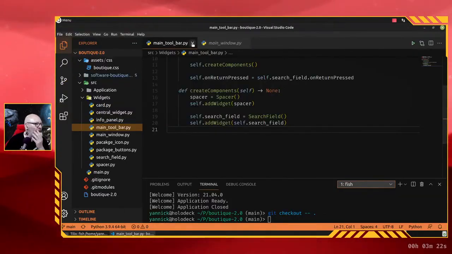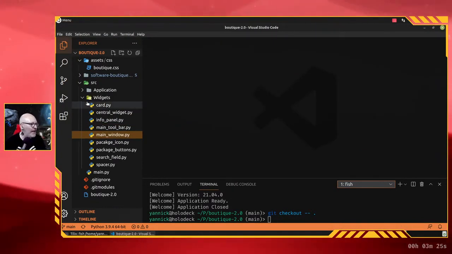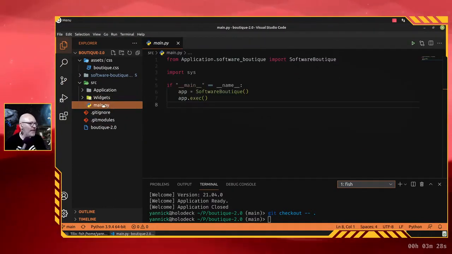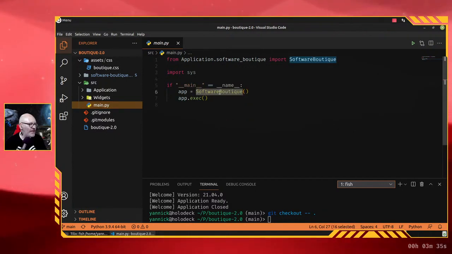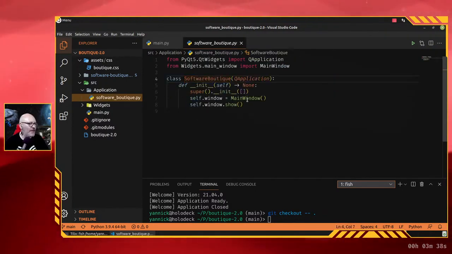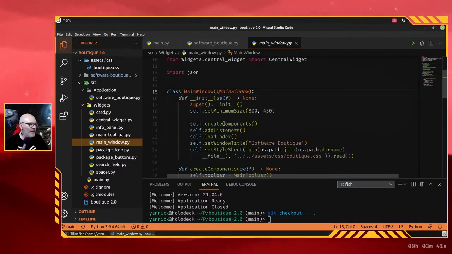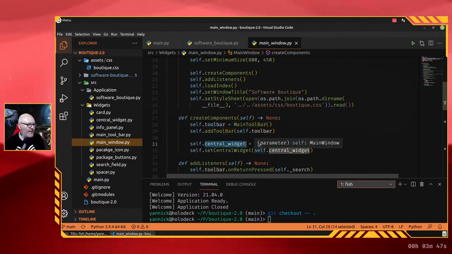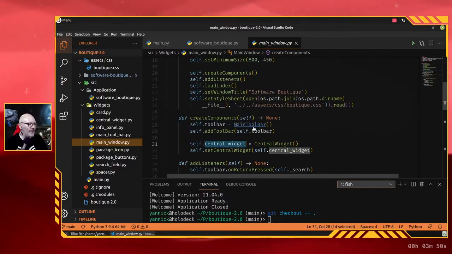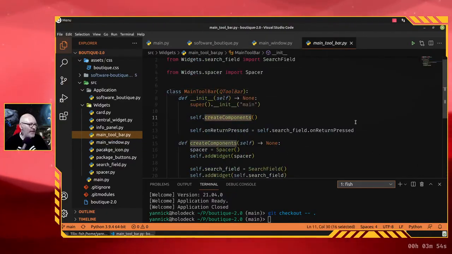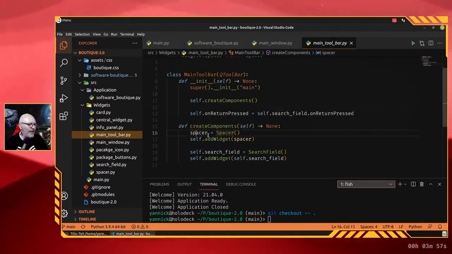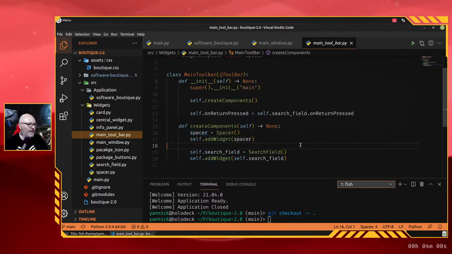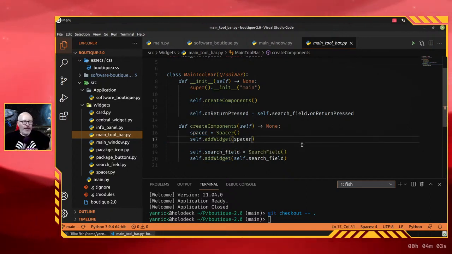So how do we do that? Well, let's have a quick look at how the app is organized. We've got our main program that starts the Software Boutique. That's the application, which in turn creates a main window, and the main window creates its components, which are a toolbar and the central widget. We're interested in the toolbar right now. So let's go see the toolbar. The toolbar creates its components, and so far we have a spacer and the search field. So that's where we're going to add some buttons.